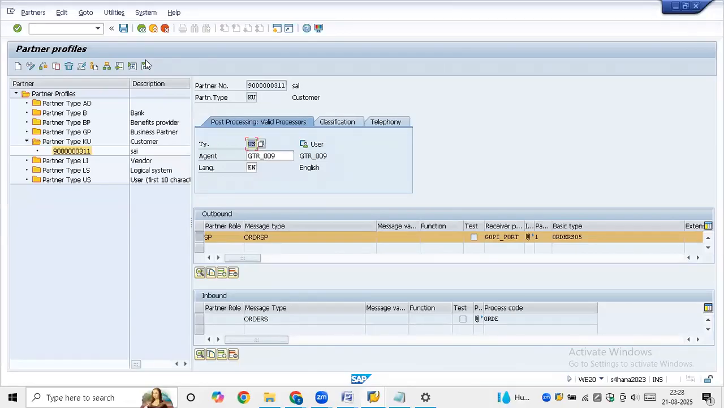Any doubt in this? Gopi, can you just tell when we have to use the IDOC? When to use this IDOC? What is the main purpose of this?